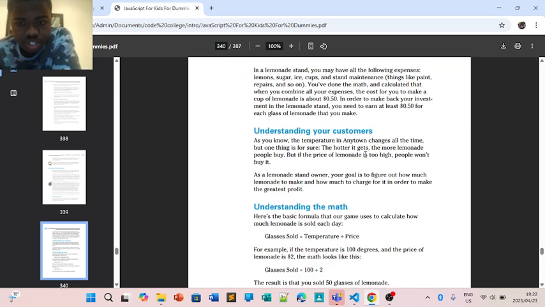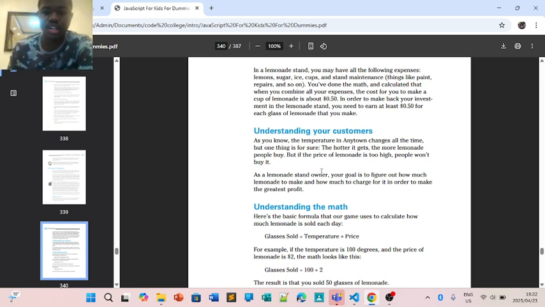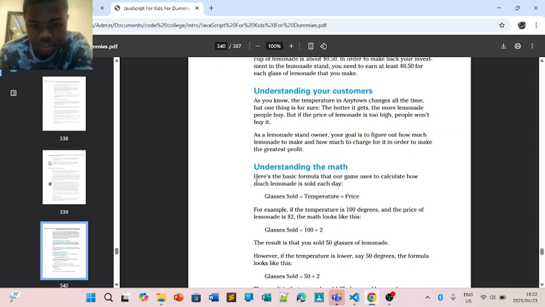As you know, temperature changes all the time. One thing's for sure, the higher it gets, the more lemonade people buy. But if the price of lemonade is high, people won't buy it. As a lemonade stand owner, your goal is to figure out how much lemonade to make and how much to charge for it in order to make the greatest profit.